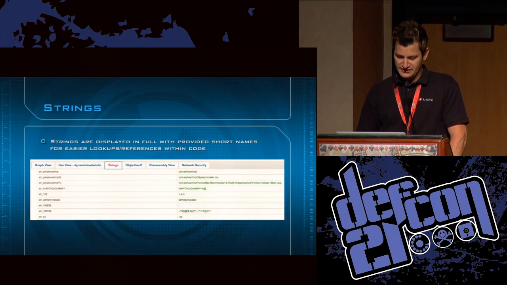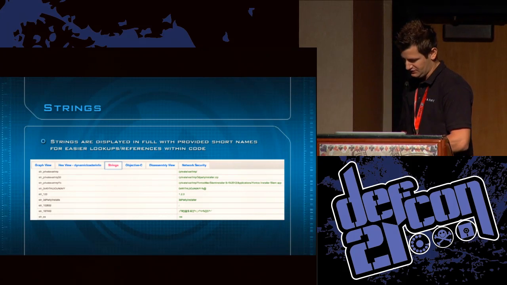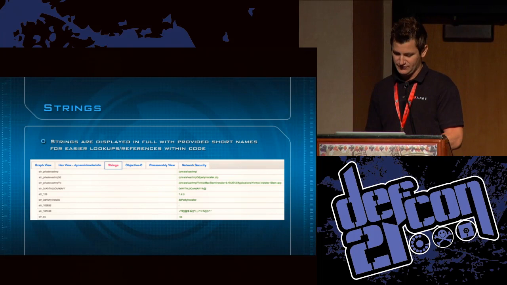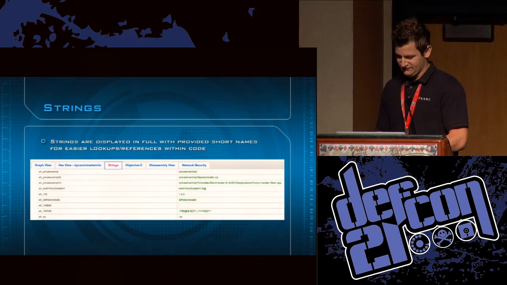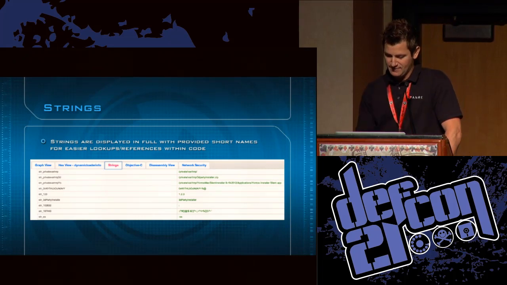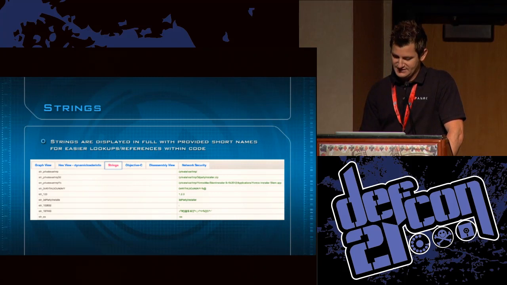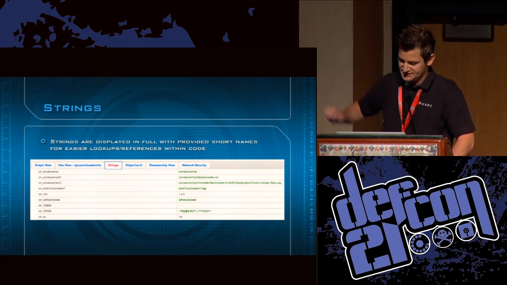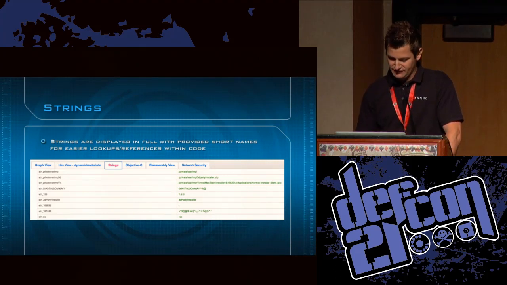The third pane is the strings, and the strings are displayed in full and provided with short names on the left for easier lookup references within the code. If you look at the disassembly by itself with the tools Apple provides, it doesn't give you short names. So we had to develop an algorithm to actually do this and then have it cross-reference to a particular area within the file format itself where these strings actually existed. So this is a little bit tougher than it looks.